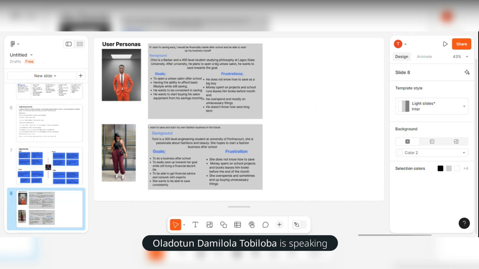So he wants to save towards the goal, but he feels he still needs to do big boy. Like, how will I save when I'm still in school? I need to look good. I need to spend on my babe and my guys and all those excuses. His goal is to open a unisex salon after school, having the ability to afford a basic lifestyle while still saving. He wants to be consistent in saving. He wants to start buying his salon equipment even before he graduates.